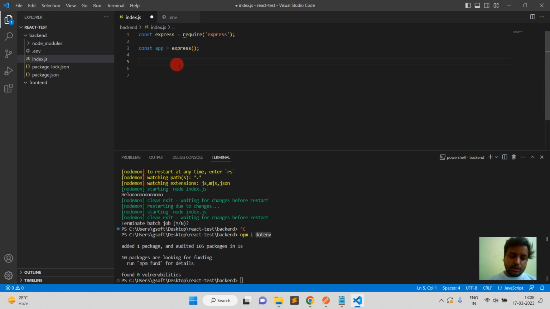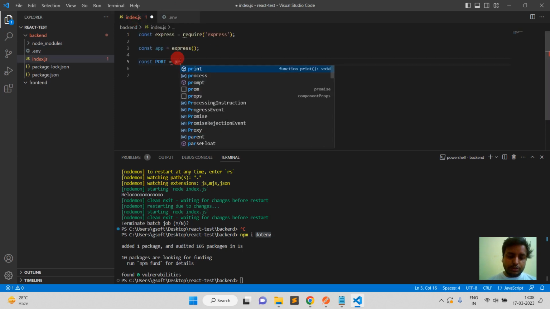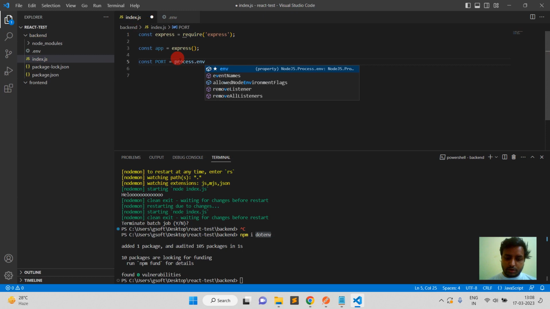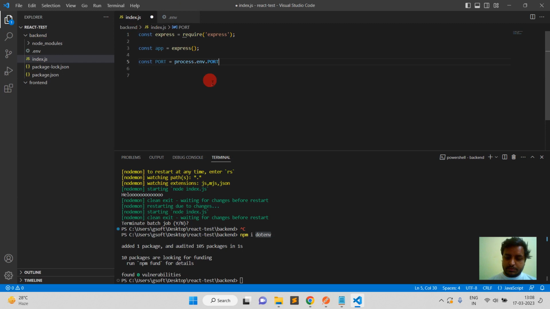Okay, and then here we will use const port equals to. So if you want to access this env file variable, then you need to use process.env dot write the name of variable. Okay, if we will not get this port number, then it will call this port number. Okay, when we will deploy this project, then it will work, and by default it will work. Okay, 7000 will work now.